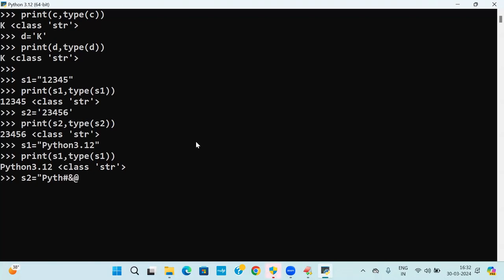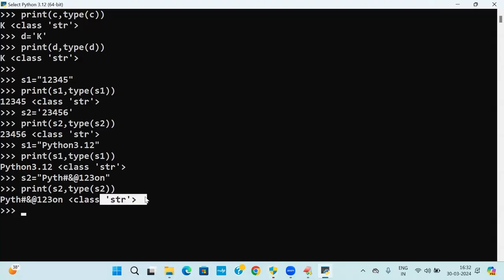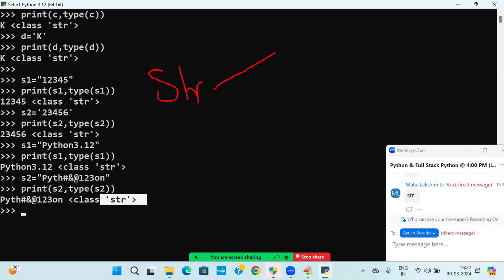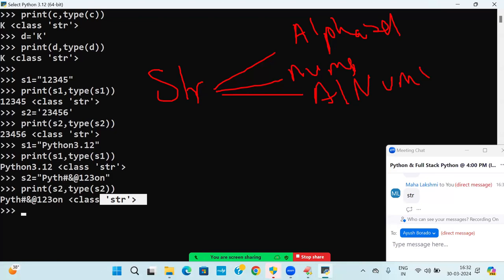So s2 is equal to, now I am writing something like Python, with some special symbols and some numbers. Print of s2 comma type of s2. It is also called str. Tell me, what is the possibility of str? You can write alphabets, numbers, alphanumerics, and special symbols also. All of them must be written within the double quotes or within the single quotes.